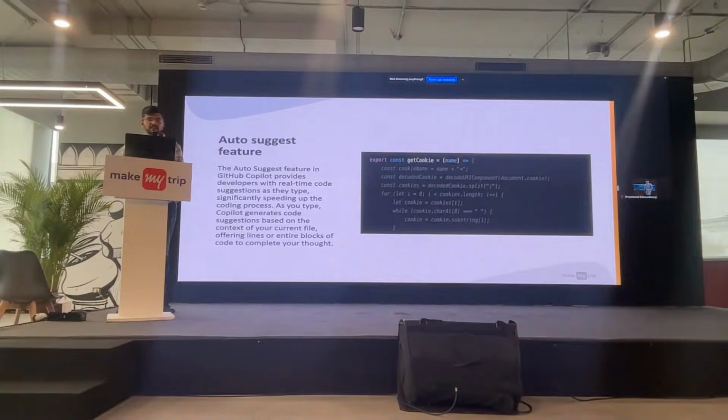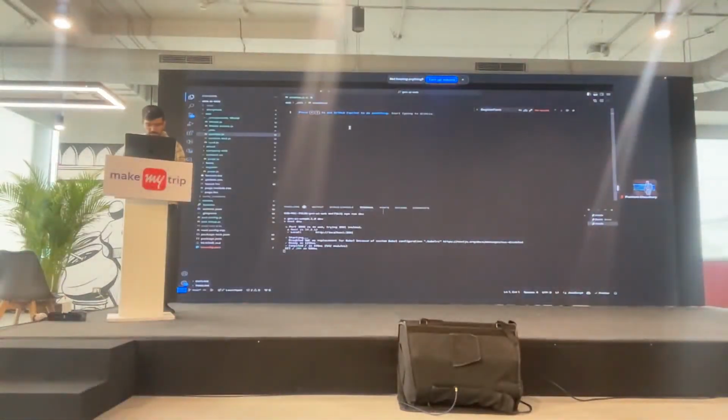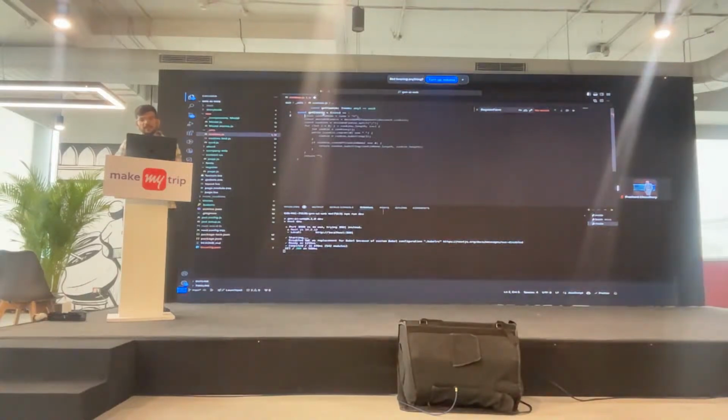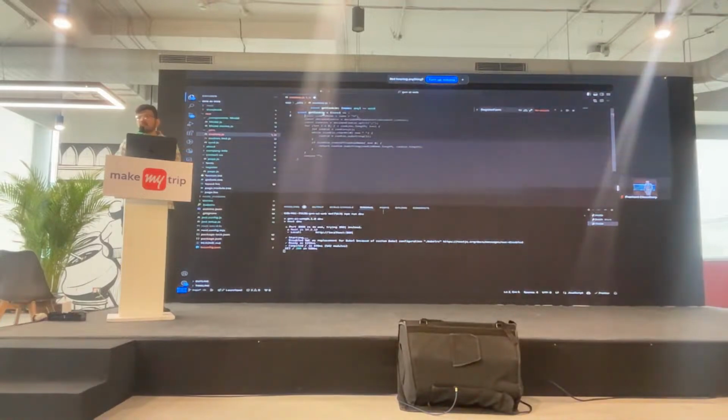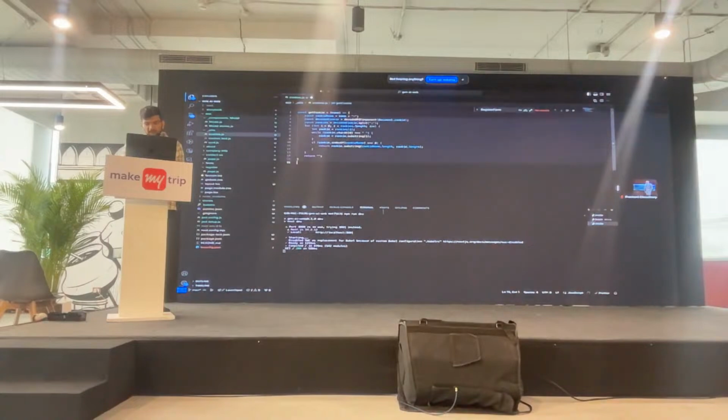If I talk about the first feature, it is the auto suggest feature, which is a very nice feature. I'll demonstrate it right here. As you see, I just wrote a method name, const getCookie, and it is automatically giving me a suggestion that this method will help you in getting the cookie. If I press tab here, I'm all sorted. I don't have to search on Google. I don't have to go to ChatGPT. It's all there.